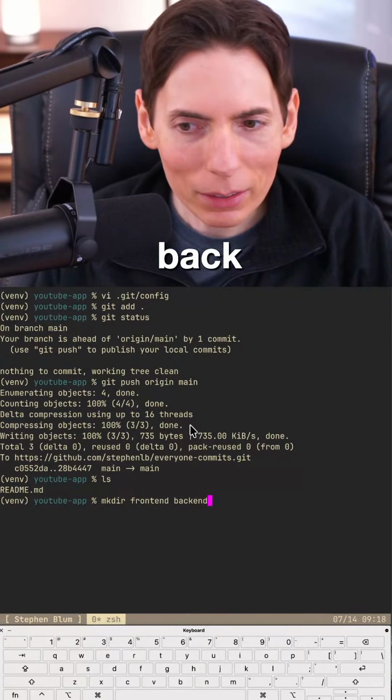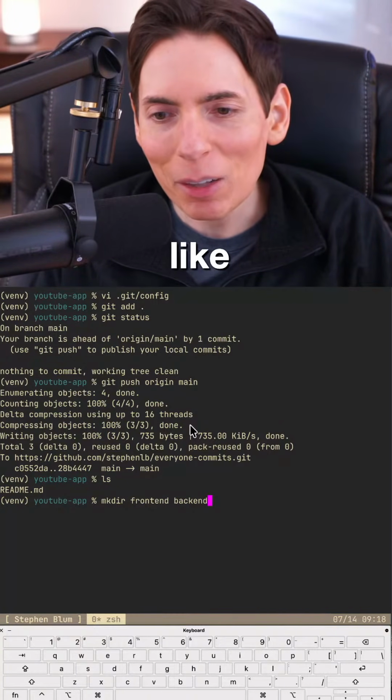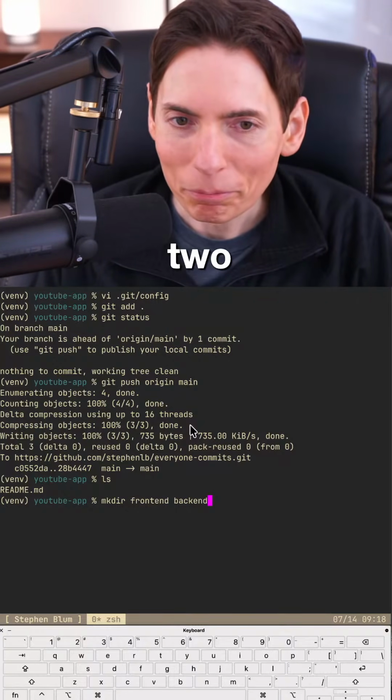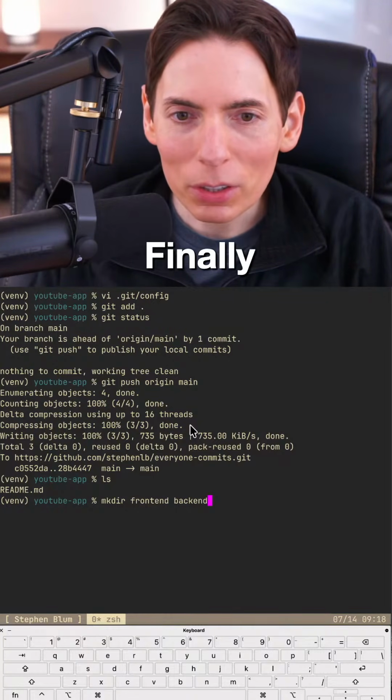Do we want to do front end, back end like that? Is that a good way to do it? We could also say like API and app, something like that. We could do those too. We could. Finally, all right.